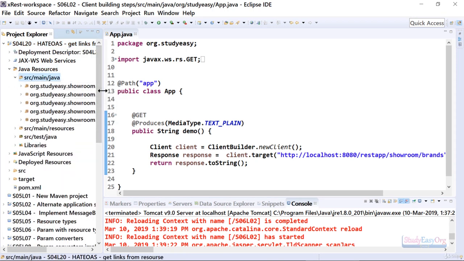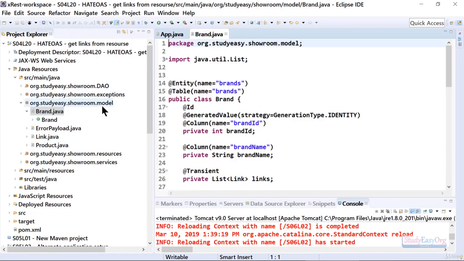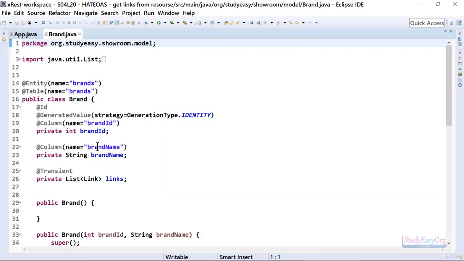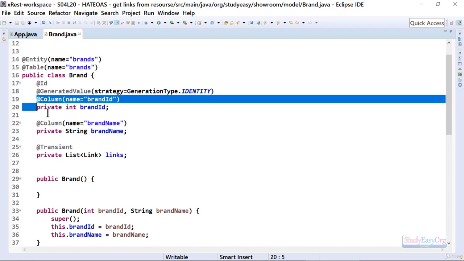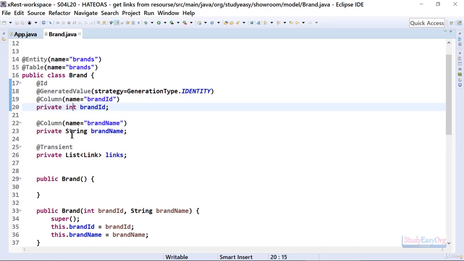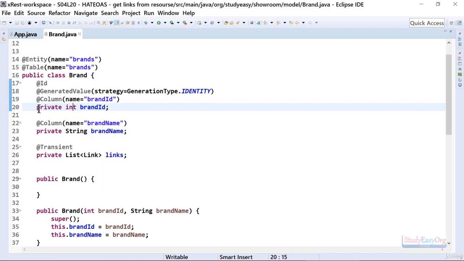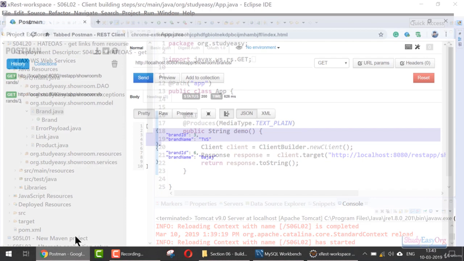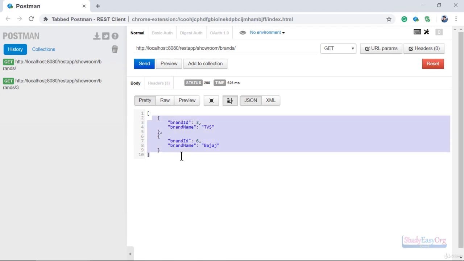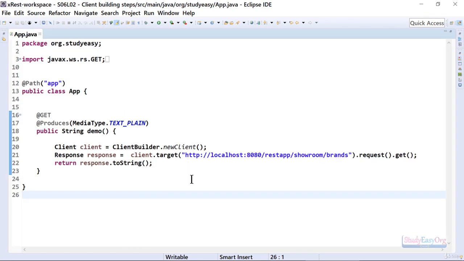So if I show you the resource, here is the brand model and here is the Pojo, right? There are a couple of things, but the most important thing is these two variables, int brandId and String brandName. That's it. So these two variables form the Pojo, and using the Pojo we can convert the response in the form of this particular JSON. But when it comes to the client, we don't have access to the Brand.java file.